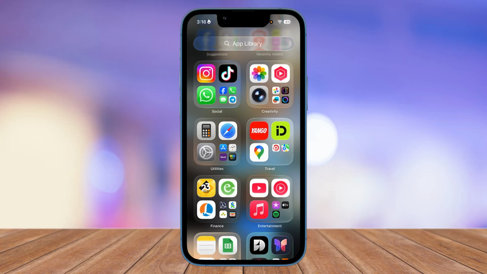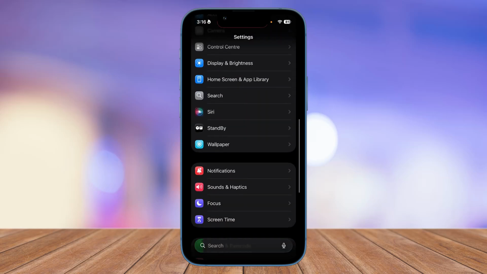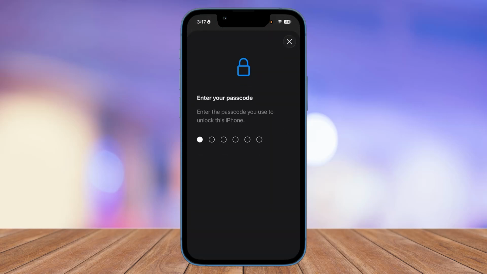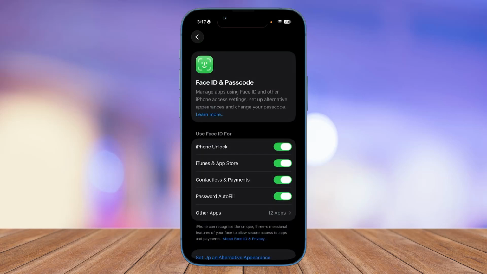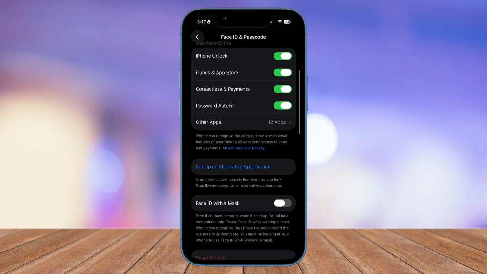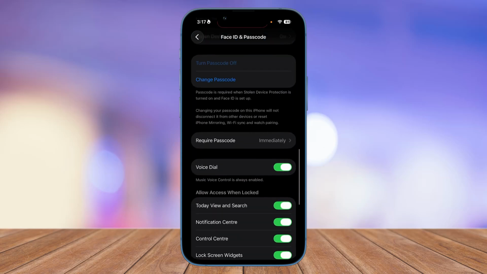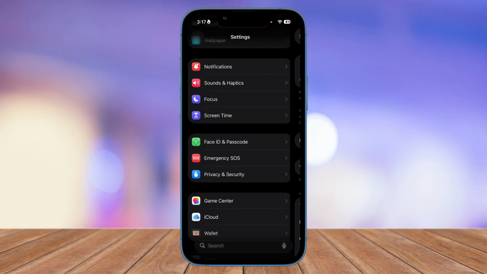And the first is going to be by disabling voice dialing, because this could be a problem you might be facing. Simply head into your settings, look for Face ID and passcode and tap on that. Once you do that, simply enter your password and you're going to be inside of this right over here. And now all you need to do is simply go ahead and turn off the voice dial option right over here, as you can see. So that is going to be the first one.